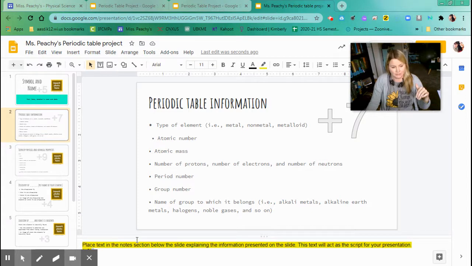And then in the bottom part here, you are going to create what are called speaker notes. So pretend like you had to do a presentation out loud to the class. This is what you would say if you were presenting it. So write yourself a little script as though you were going to present it to everybody, okay? So you'll write the information from the slide in paragraph form in the notes section of this slideshow.